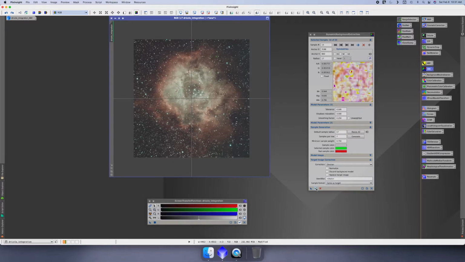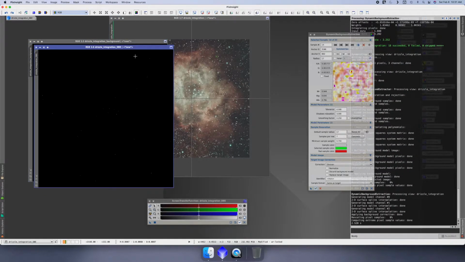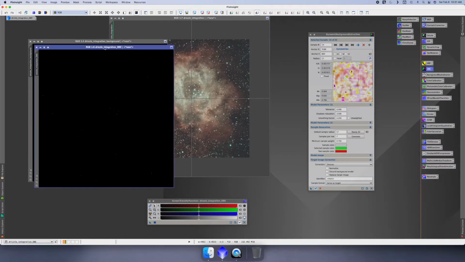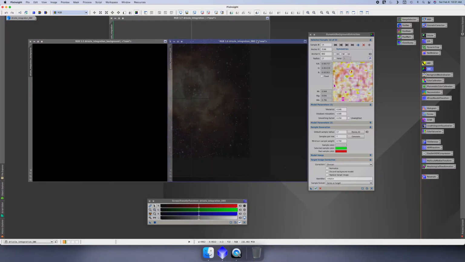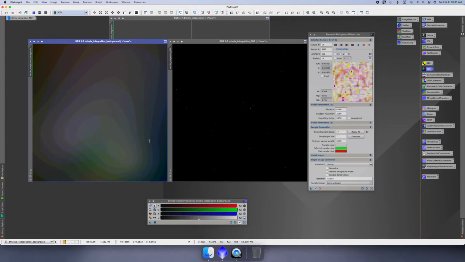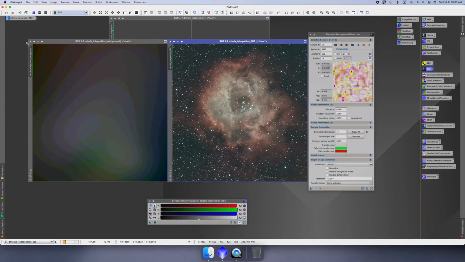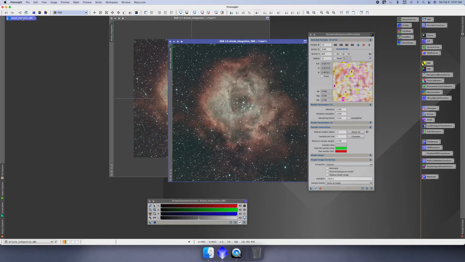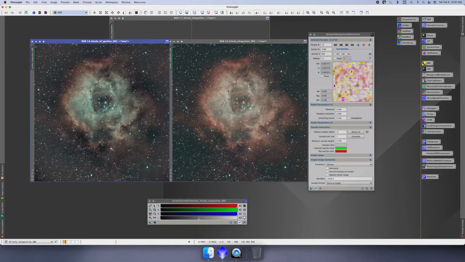And at this point, we'll just hit the little check mark button, and then it'll create a new image called DBE, and it's still the same drizzle integration name that we have, and then it just puts the drizzle integration with the DBE just like it did for the ABE. So in here, we can stretch the background and see that it pulled out a much different gradient than ABE did, and then basically we can click on the image to look at it real quick. So this is what the image looks like after it pulled that out.